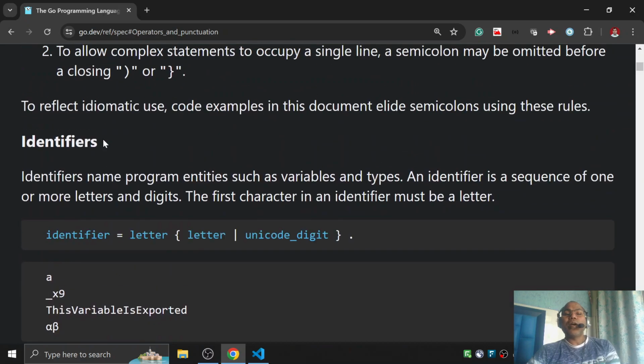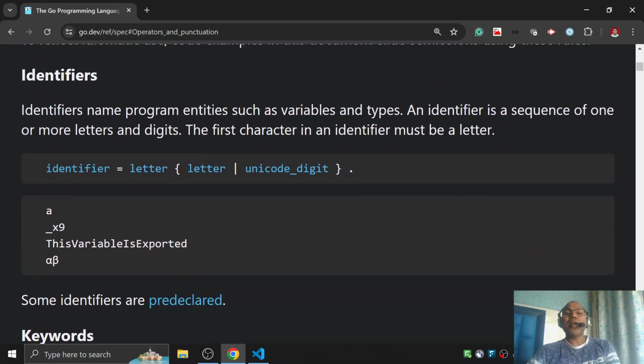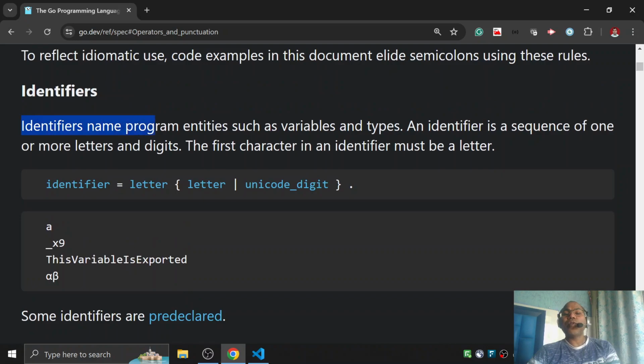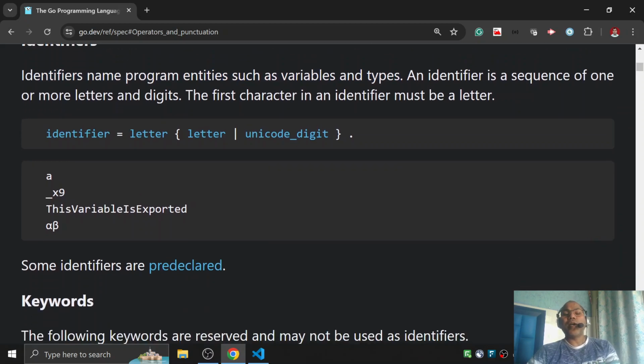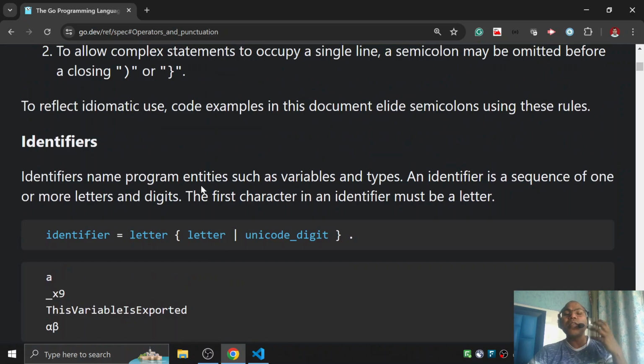Okay, what is the identifier? The identifier is the name in a program, such as a variable name, type name, or function name. So an identifier is nothing but the name of a variable, a function, a type, a struct, anything we want to give a name to.